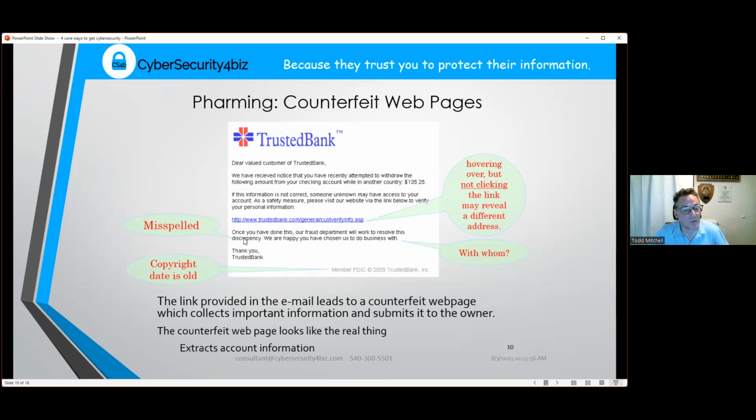This one has misspelled words. The copyright's 10 years old. You're looking at it going, okay, you know that a major bank is going to update its copyright every year. So just doing these types of things gives you an idea that, hey, this might not be right. Plus, you also have to take a look at where it originated from and why they sent it to you. If you're getting emails from places you've never got them from before, some bank you used and they've never contacted you before, why are they doing it now all of a sudden?